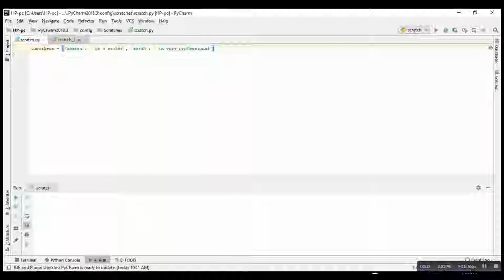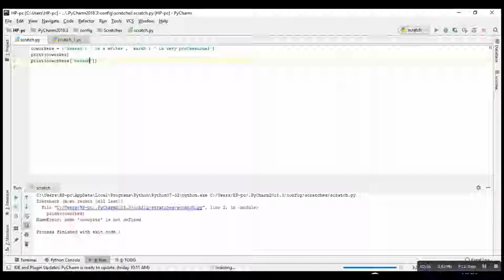After that, it's co-workers, and you're going to define it that way, and we're going to print co-workers. For example, we want the information of Hassan, what Hassan is all about. So let me run this. What will be the information displayed? Yes, it contains an error.